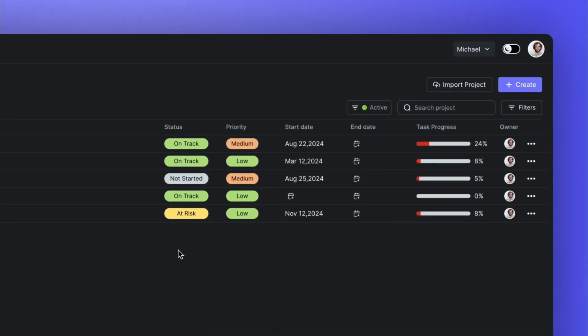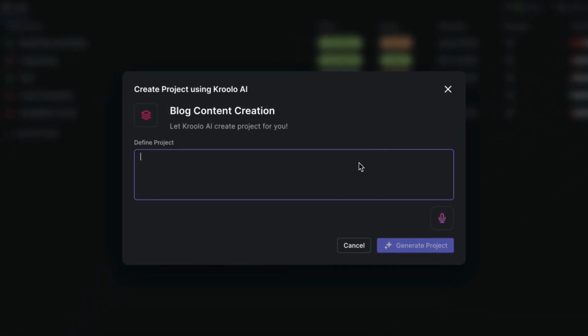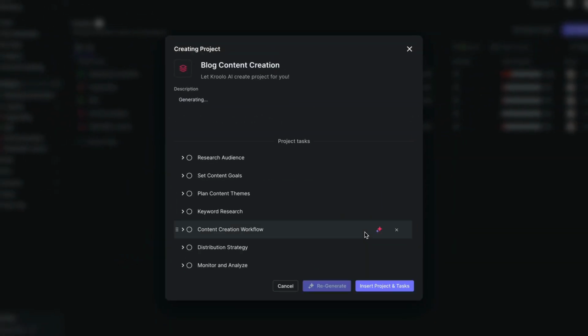To create a new project, simply click on Create. There are 3 different ways to create a new project. You can use Kroolo AI, you can use a template, or you can start with a blank template. Let's use Kroolo AI. Just enter your project name, provide a project description, and then click on Generate Project. Kroolo AI will then generate the project.